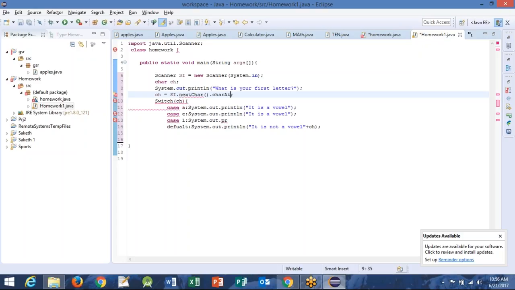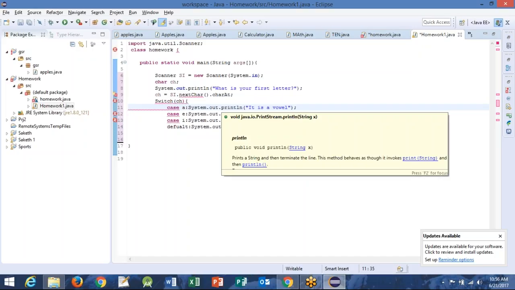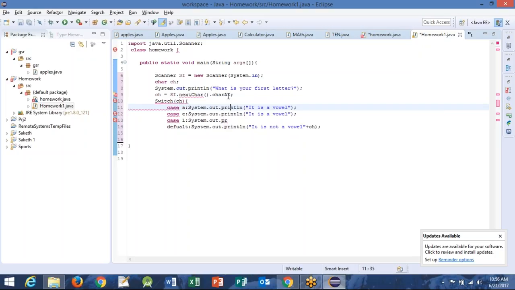If you remember, charAt, the A will be capital. And then the small brackets, after charAt there will be small brackets. And zero. Within the brackets, there will be zero. So next char, and then charAt zero.